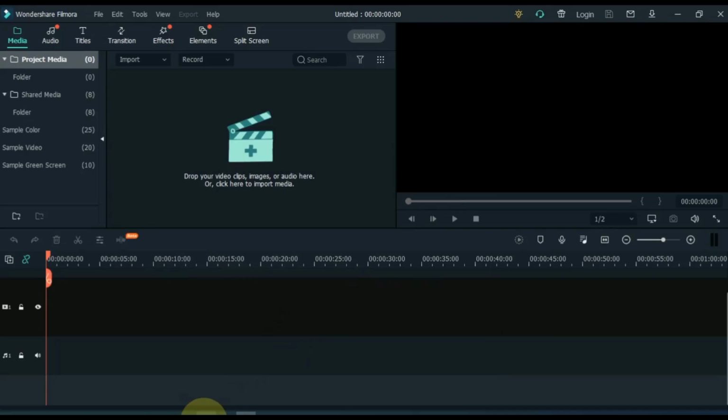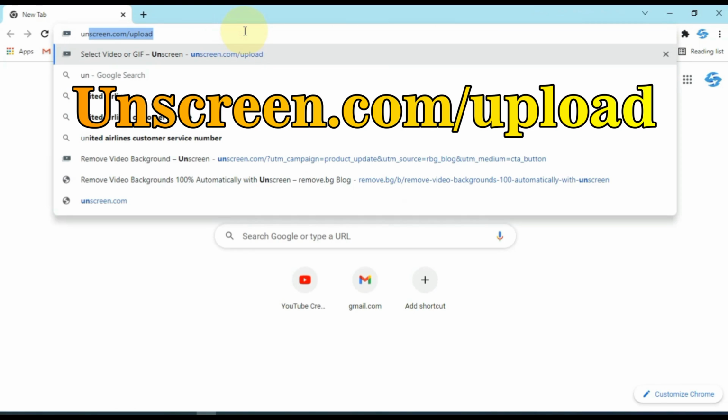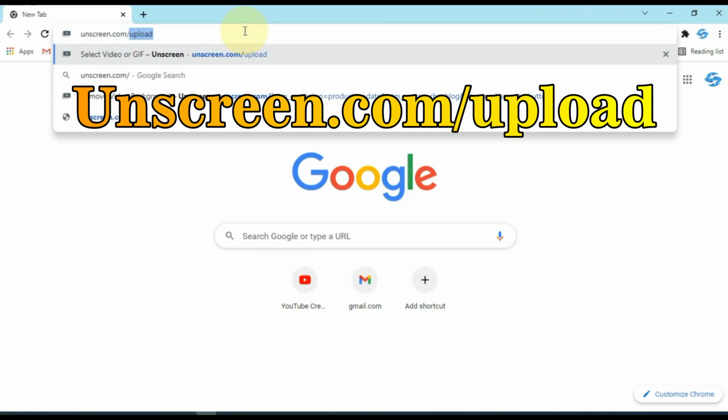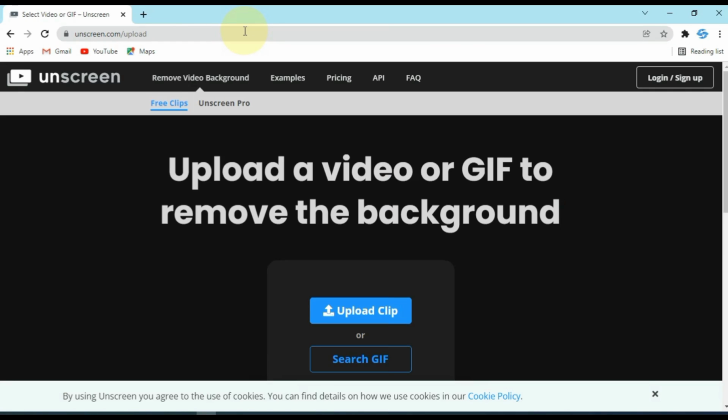The third method we have is a great online background removal tool. So open any of your browsers for this. I open Chrome. Search theunscreen.com/upload in the search bar. So you will have a website like this open.